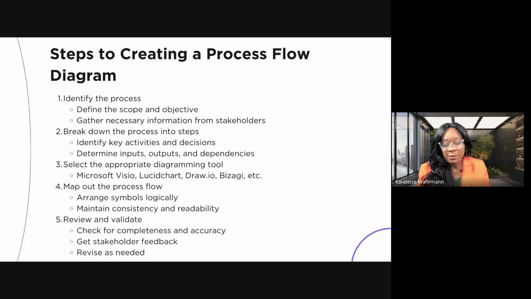So map out the process flow. For me, before I even start designing, I like my paper. I do a lot of stuff on my paper. So I might have a little scratch of what it looks like and what I want it to look like. And then I get into the tool and I make it much more refined. So if that works for you, fine. If you want to go straight into the tool, that's also okay.